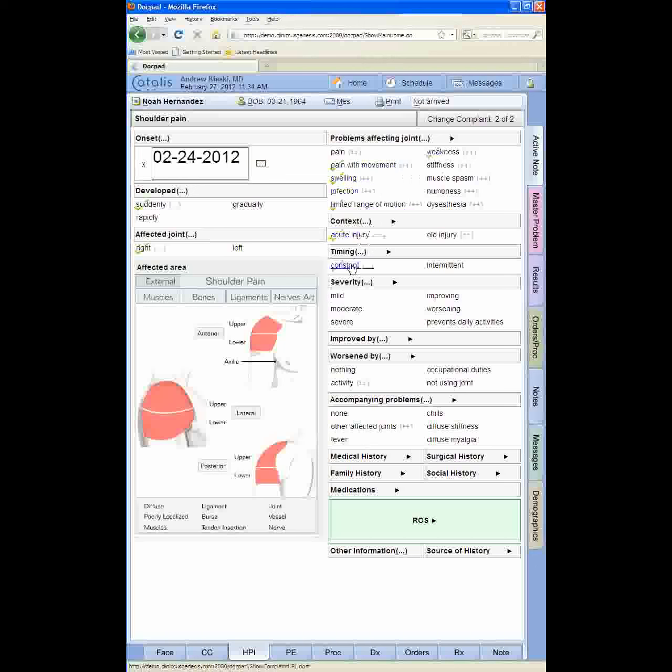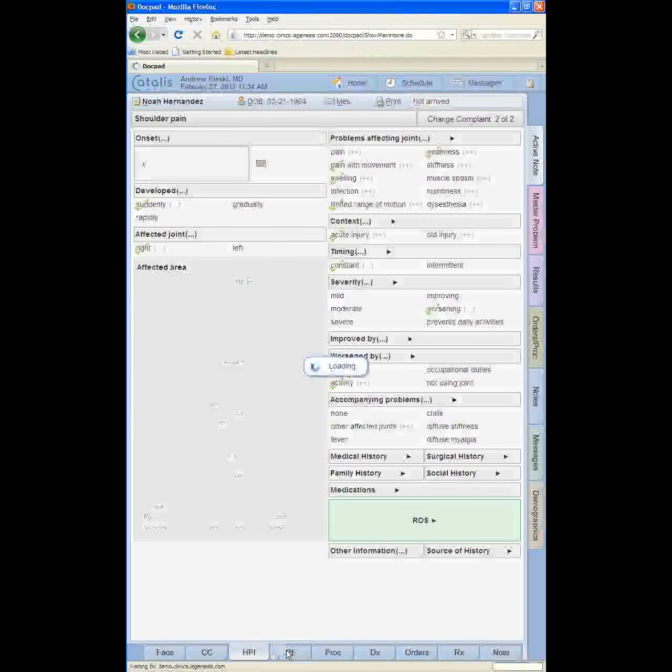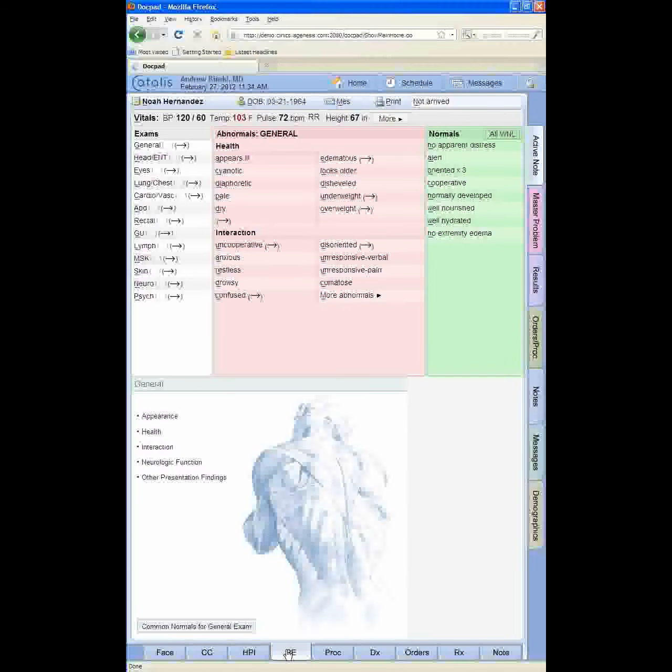Now I can say this is an acute injury, the timing is constant, and I can say it's worsening. Once again, my review of systems is going to save here, so it's going to be green. And I can also come in and say, is it worsened by activity? Yes. When I move to my physical exam, this is where the doctor spends most of their time.